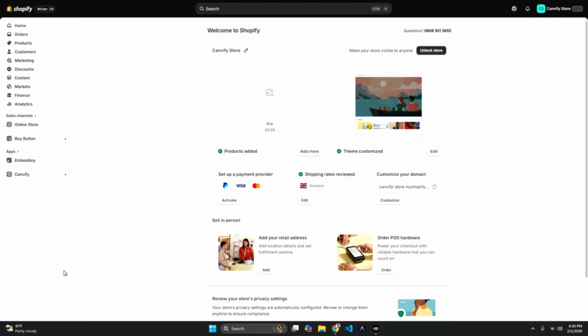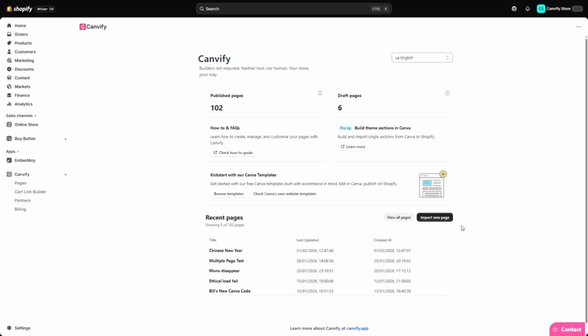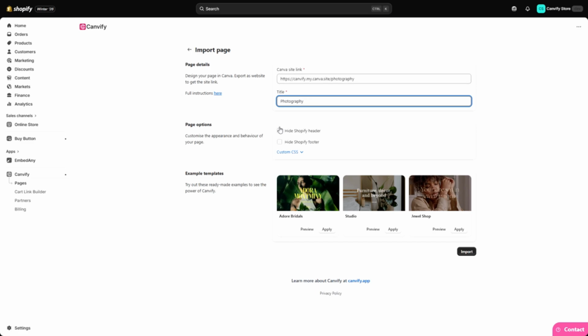Now switch over to your Shopify admin. Open the Canvify app and click Import New Page. Paste your Canva website link here and give the page a title. Don't worry about these two options here for now. Leave them unchecked. Now let's import our design in Shopify.